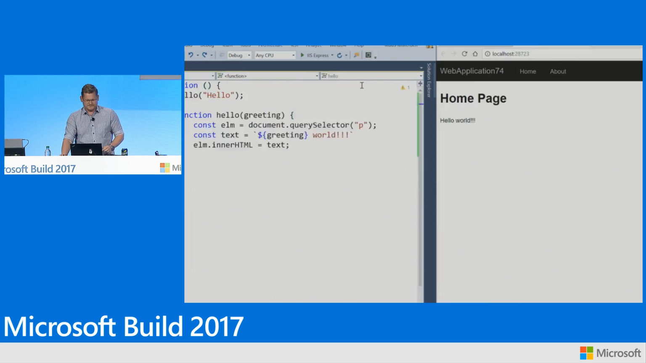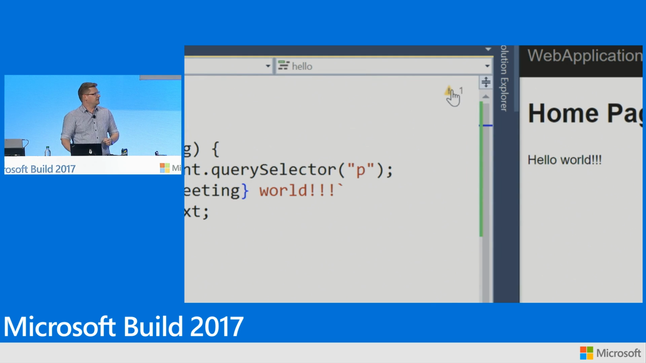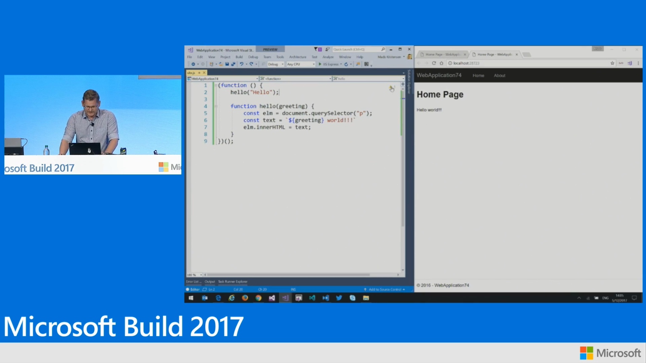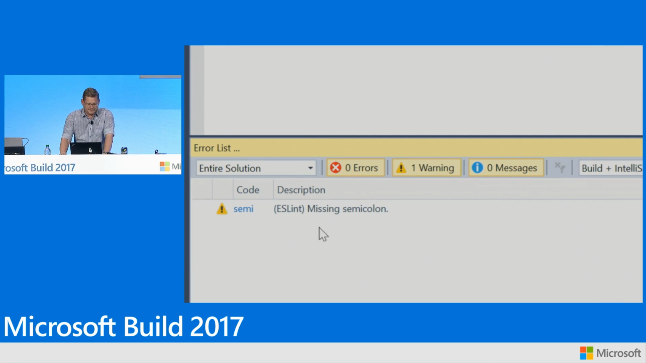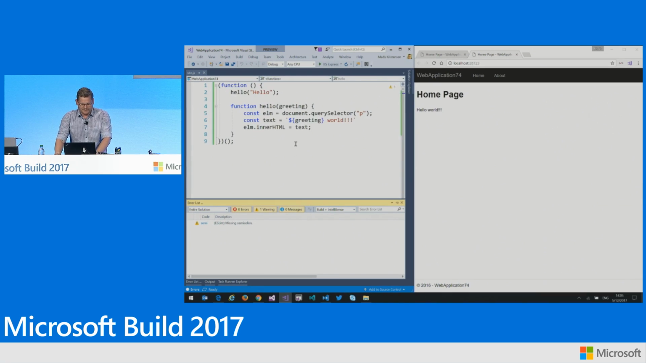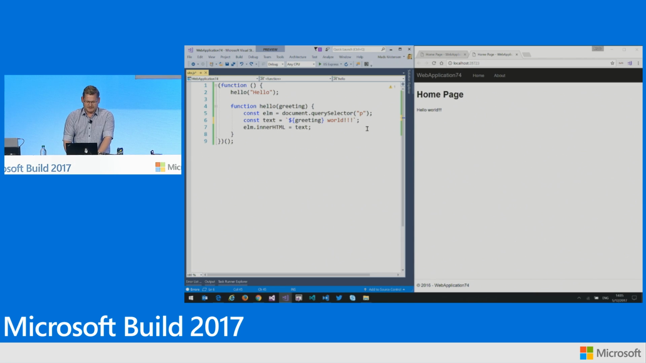But what is this? We got an error. Okay, so let's click this, or a warning. And it says, hey, there's a missing semicolon. And this is coming from ESLint. So Visual Studio runs ESLint by default right here, and it says, hey, I'm missing a semicolon. And I can go up here, and I can save the file, and the error goes away.